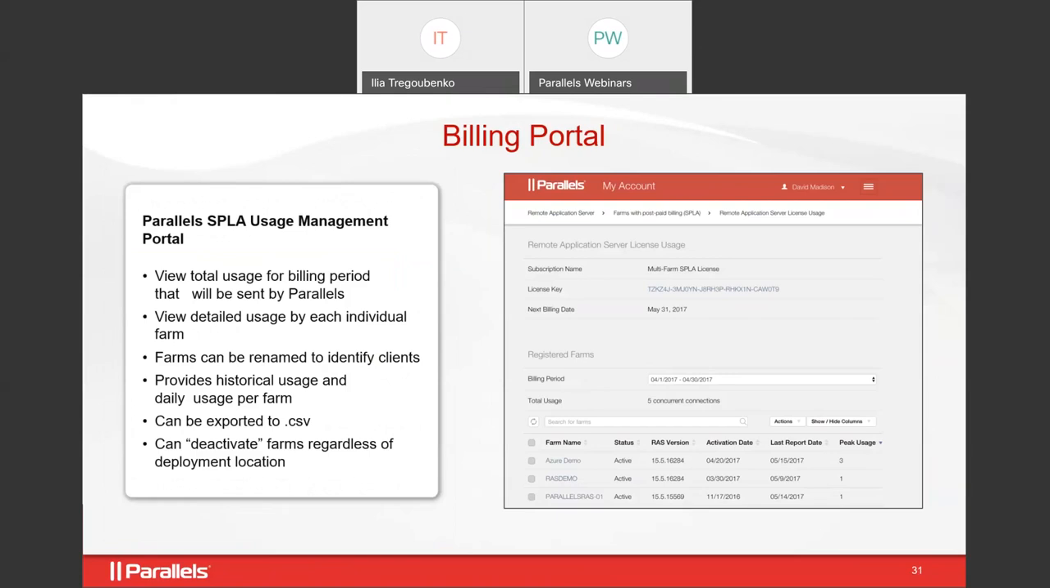Now, we also provide you with a management portal. This is separate to our partner portal. The management portal is very helpful for mid to large partners who have a large number of customers that they need to break out the billing for. It's a way of giving you another window into the utilization from a consumer usage perspective. This information is also available via the admin console.